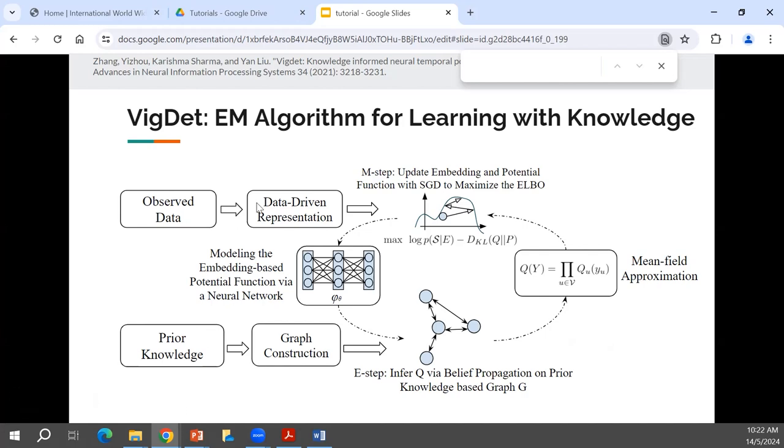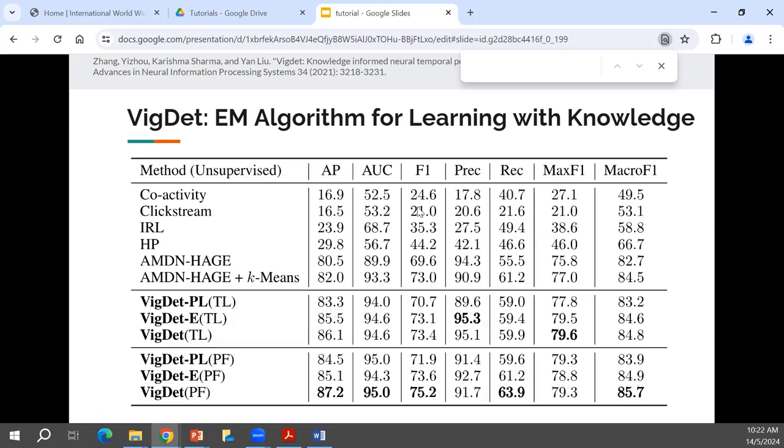In the E step, we first use the data-driven representation to give some initial predictions on the user's account. Then we use the knowledge graph to enhance this prediction, and this enhanced prediction is Q. After that, we use this Q as pseudo labels to further update the data-driven model. In this way, we form a loop. After conducting this loop for one or two iterations, the performance of the model can be further boosted.